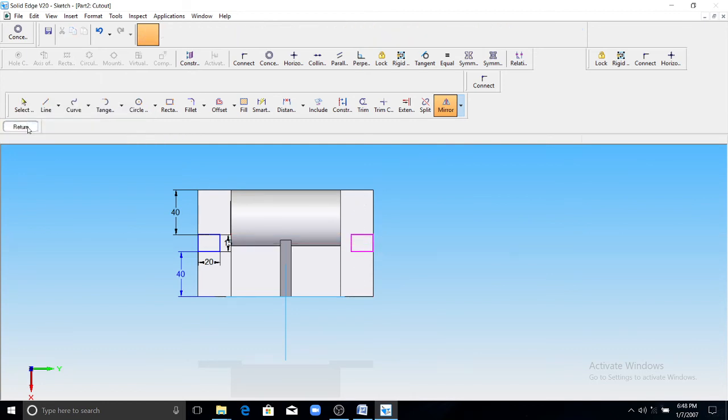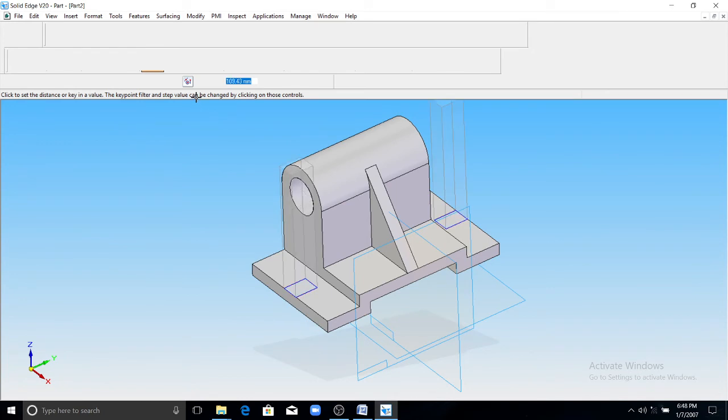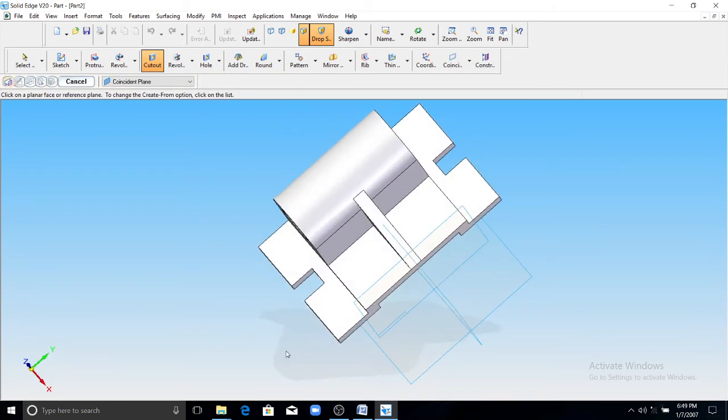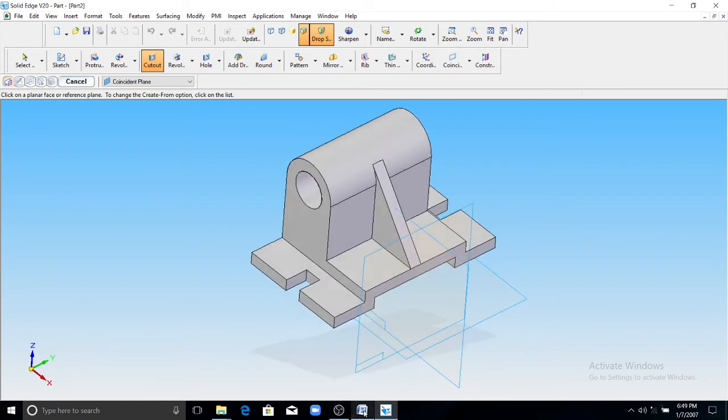Now click on return. Then give the distance as 10, as the thickness of the surface is 10 mm. Select the downward direction and click enter. Finish. You can see here, this completes this model.